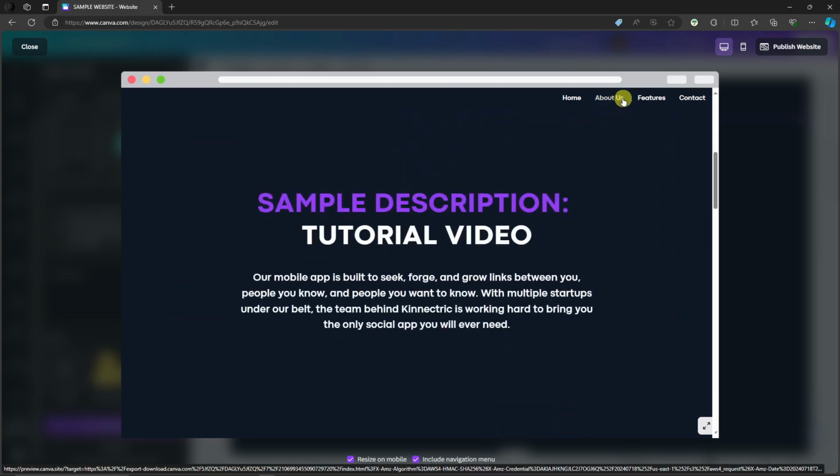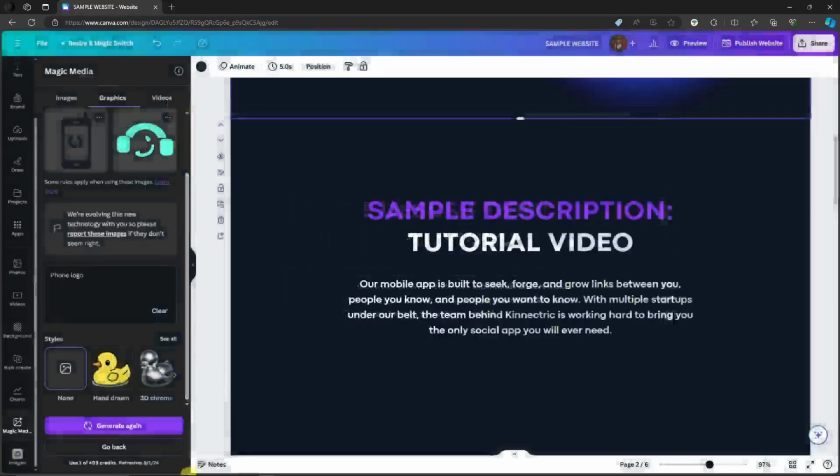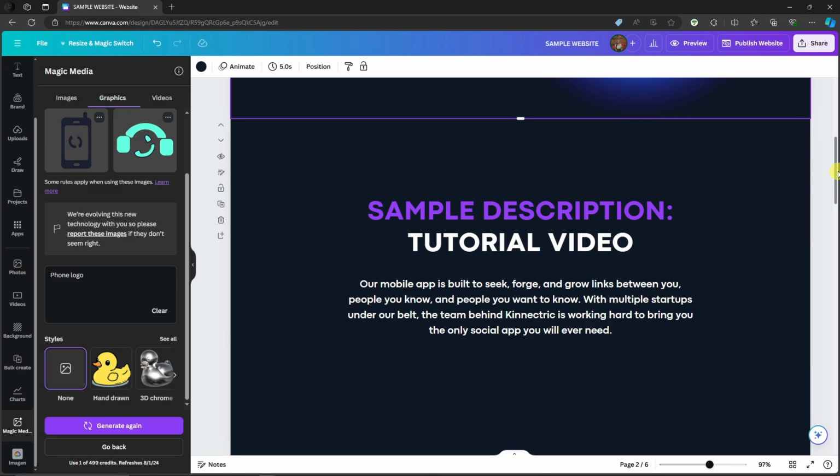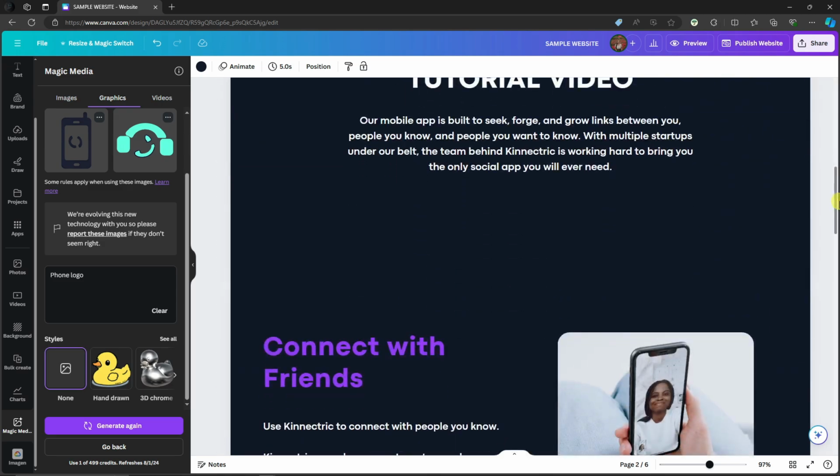It's just not any about. So of course you can edit everything here as long as you go on the Notes option. Easy as that.